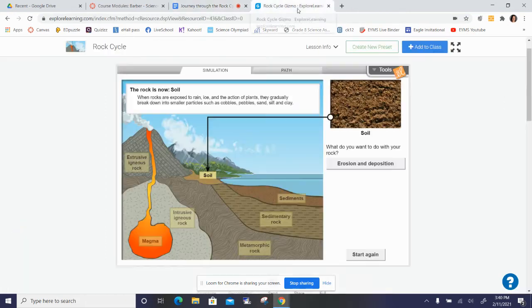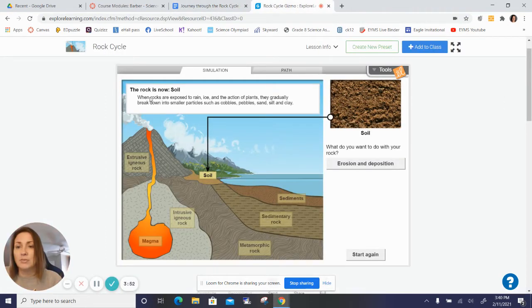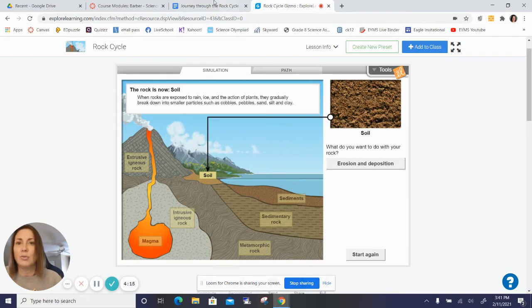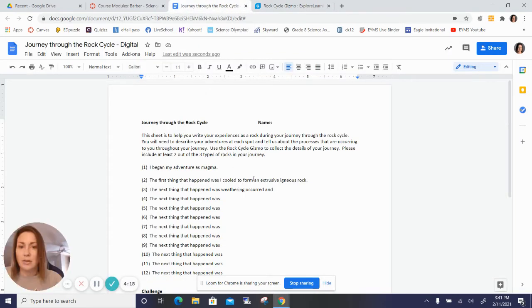And it's kind of giving you some stuff up here. So you know that when you're getting weathered, you're getting exposed to rain, ice, or gravity or anything like that that's breaking you down. So you can talk about this in your story, and you're going to want to tell me what is weathering. When you're getting weathered, you're basically getting broken down into smaller particles. So you're changing from rock into now sediments, okay? Or you could be in the soil at that point. So weathering occurred, and I broke down into sediments, okay?